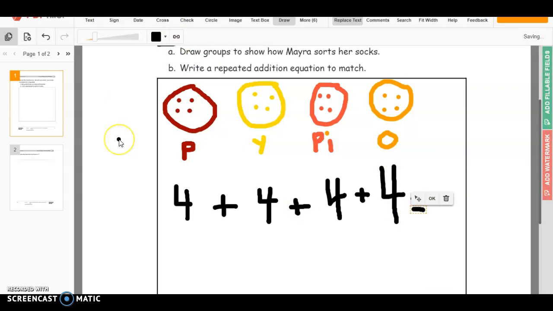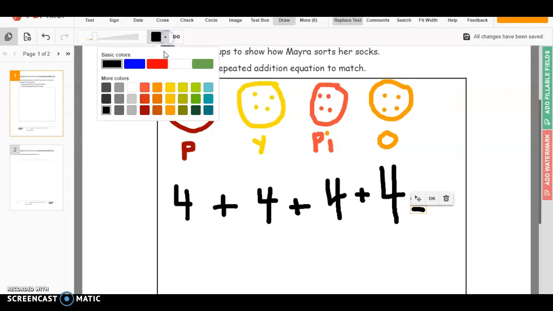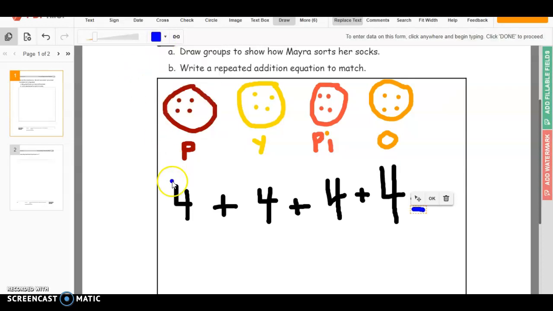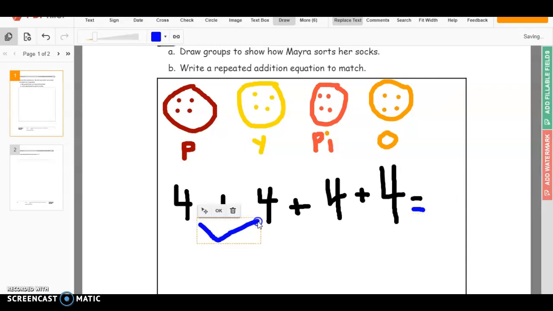Whenever we do this, it can get really confusing when we're trying to add numbers that are all the same, and sometimes we'll lose count. So I want you to make sure that you're adding your numbers 2 at a time. So let's change it to a different color. We'll use blue. I know 4 plus 4 equals 8.